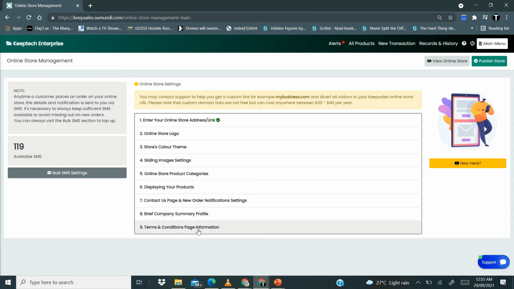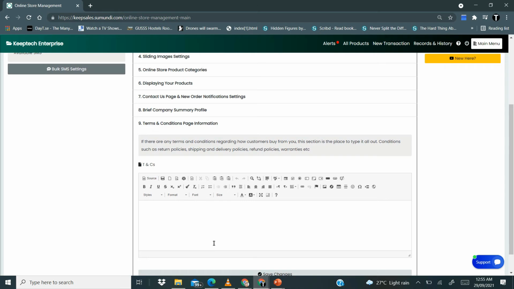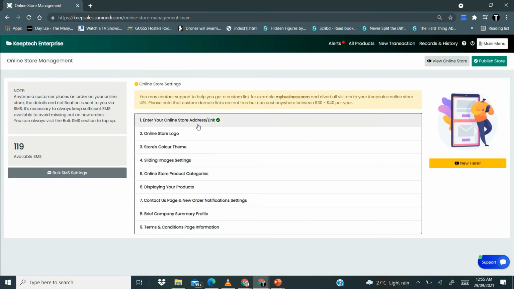And then the last one is the terms and conditions page. If you want to display terms and conditions regarding the way you operate as a business, in terms of your services, you can also click on the terms and conditions pages.